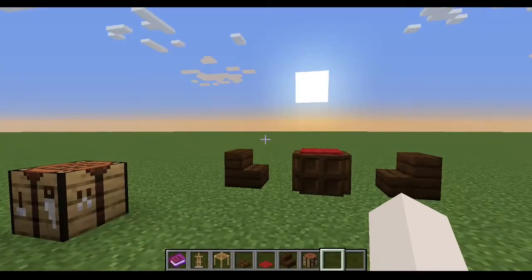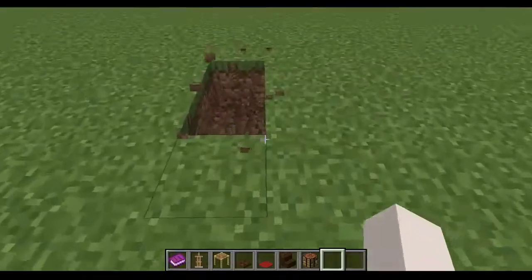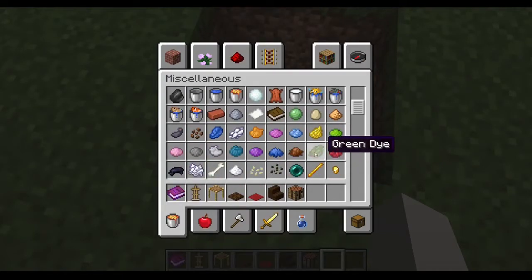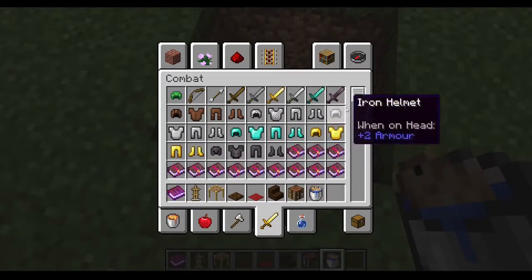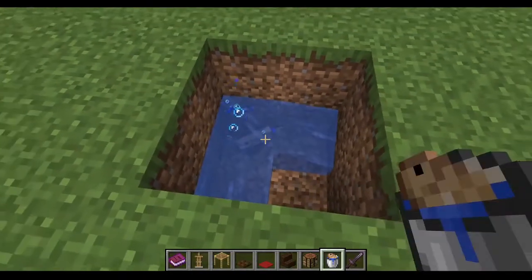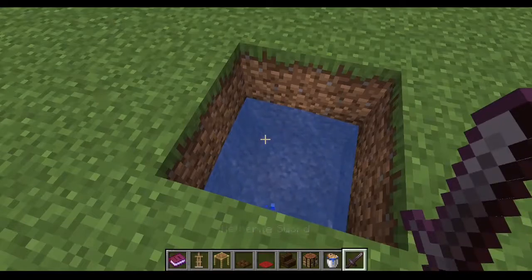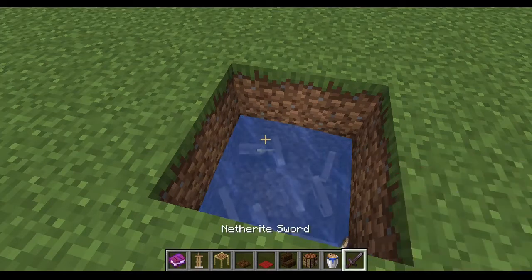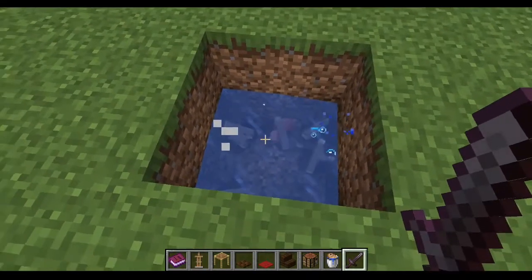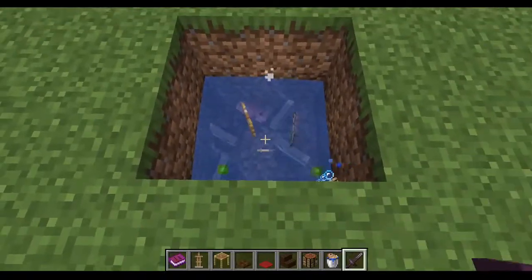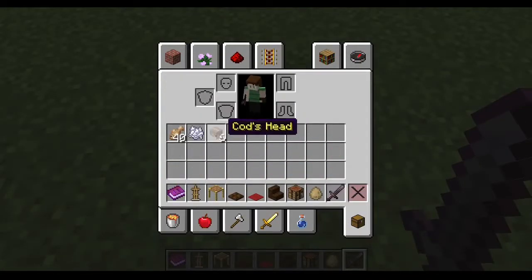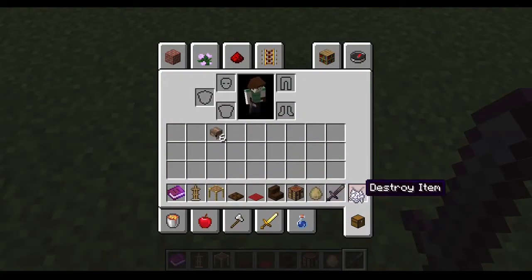Now in this world I have another data pack for mob heads. So I'm just gonna grab some codfish because I think cod look the best. Just gonna shove a bunch in here. Kill them off. And hopefully they'll give me a head. Oh. I got 6. I don't need 6. I only need 1. Because I'm in creative mode.